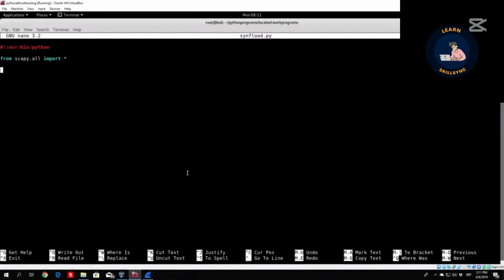Hello everybody and welcome back to this tutorial, and right now all we are left to do for our SynFlood program is to actually code it. In order to code it, we can just use a simple def function which we will call SynFlood. This function will take as input the source and the target.